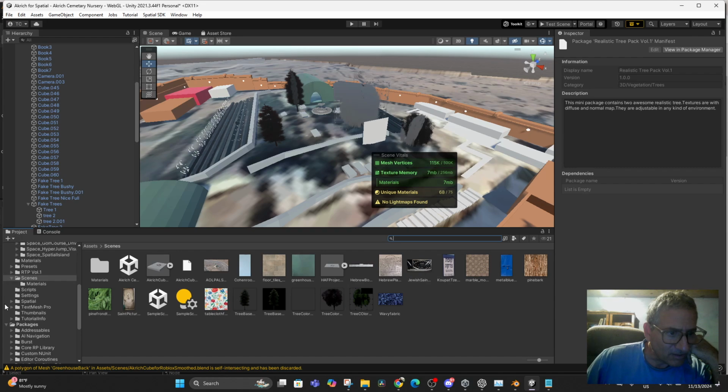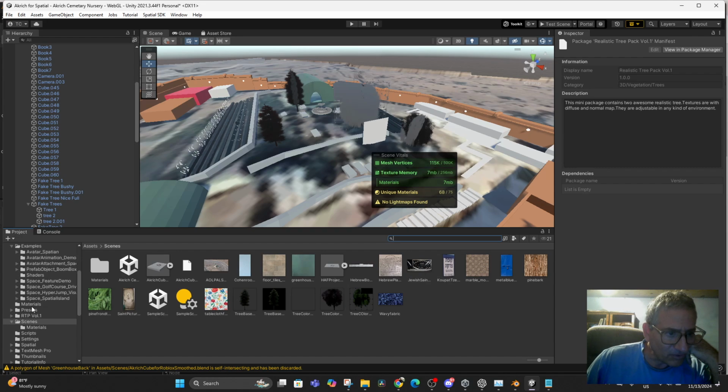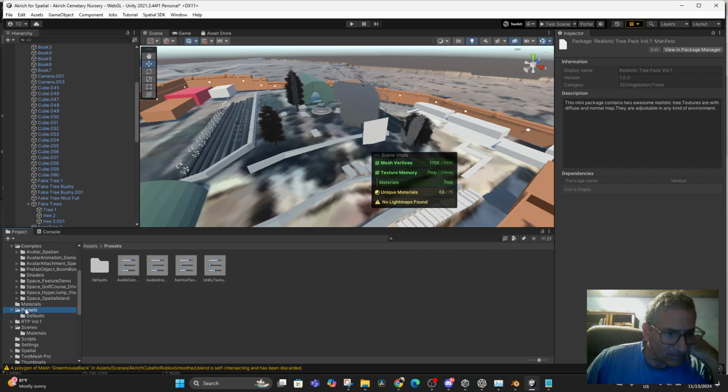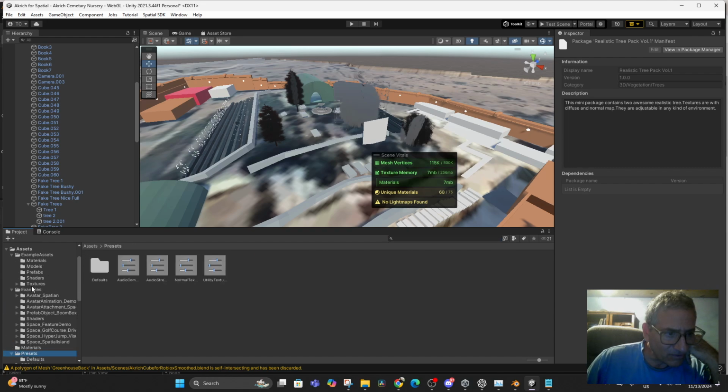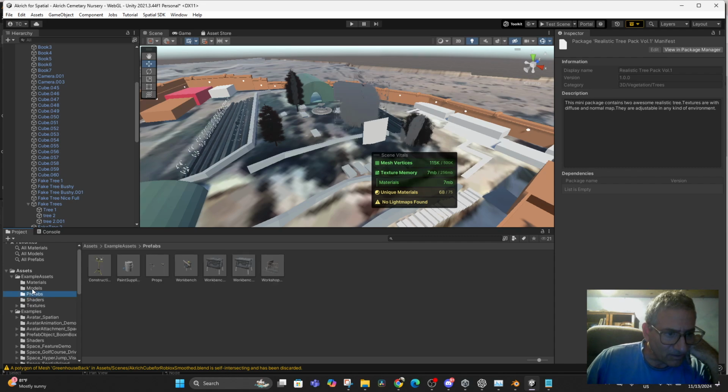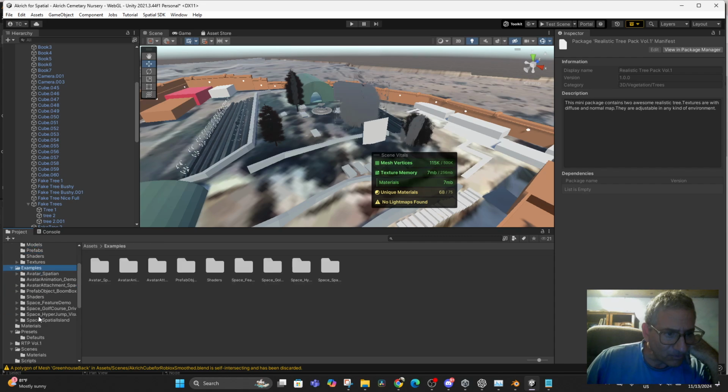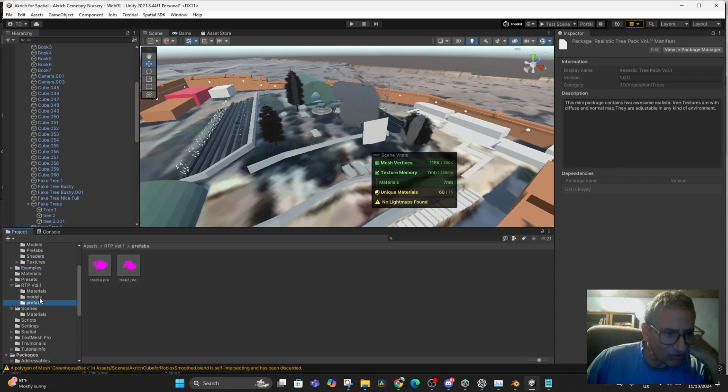mathematics, text mesh pro, fonts, thumbnails, tutorial info. Where on the heck are presets? Where are my trees, prefabs, models, examples, materials, presets, RTP, there it is. So RTP has these trees.